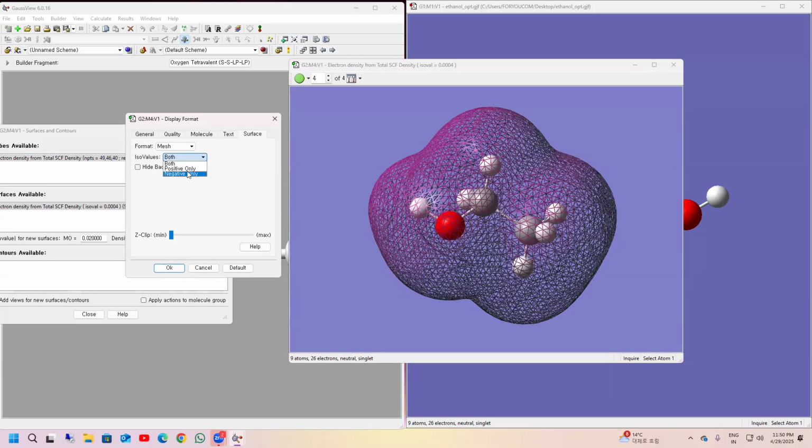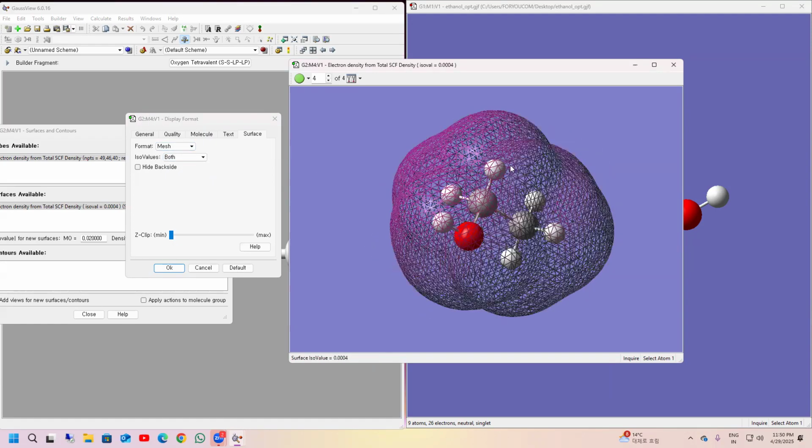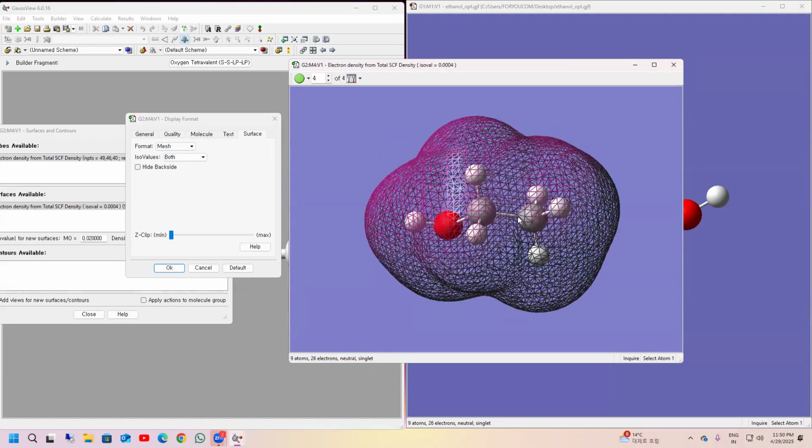So if you want to represent only the positive density or negative density, you can choose it here, like positive only, or negative only, otherwise just click on both. Both is the best option. And you can save this image in a similar way, however you followed for your previous one.